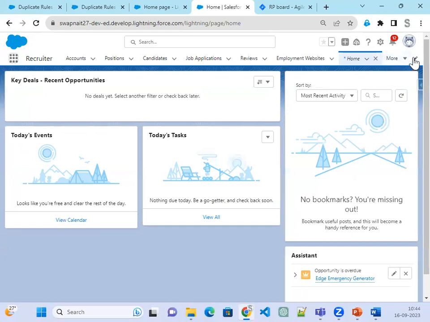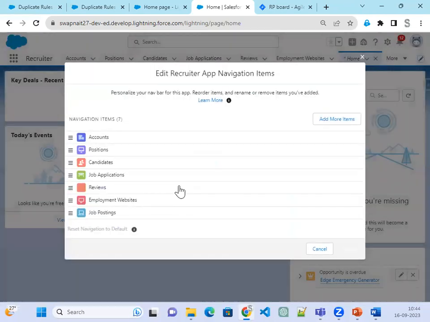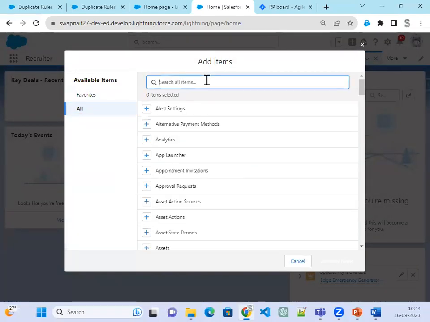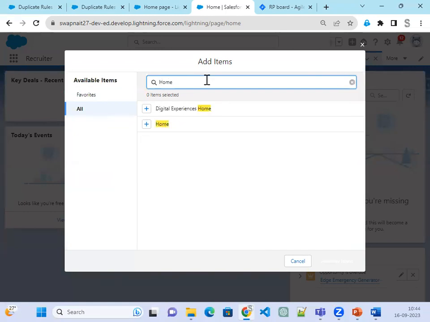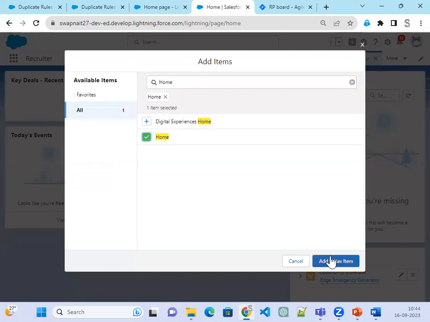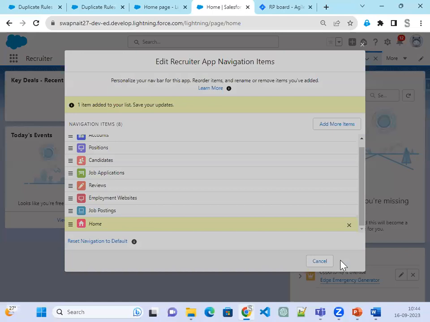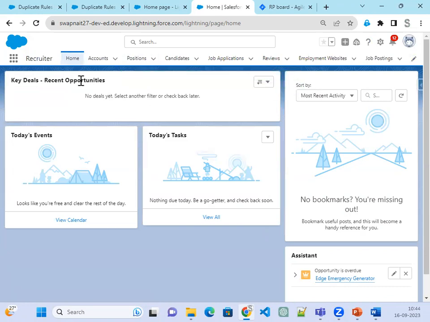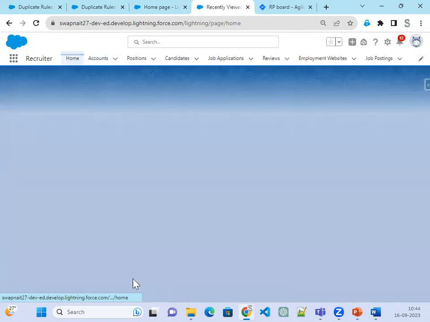The key days and then assistant, today's event, whatever is that. Let's click on here, add more, all, home page. Add one more navigation item, click on save. Let's place it on first. So in the recruitment tab, home page, and then we have the rest of the tabs.